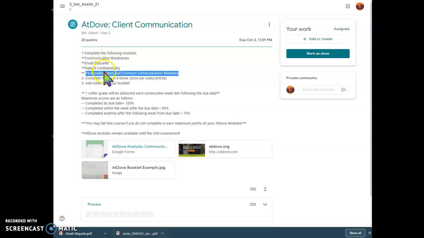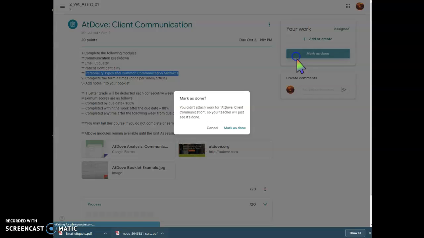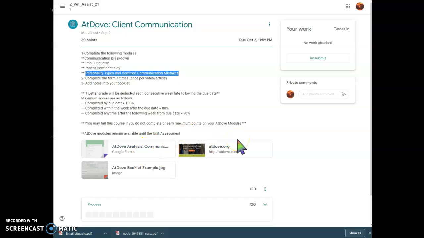So I did email etiquette, I've done personality types, and I'm keeping them all tracked because I have them in my AtDove booklet. So I know which ones I'm doing because as I'm doing them, I'm putting them in the booklet. Once you're all done with all 4, then you're going to mark it as done and then do yes. So this will not automatically mark as done for you. You do have to submit it on your own. So once you're done with all 4, go ahead and click submit. And that is how you complete your AtDove modules.